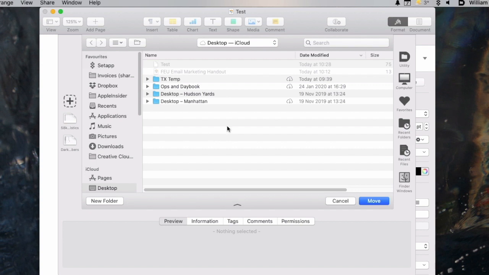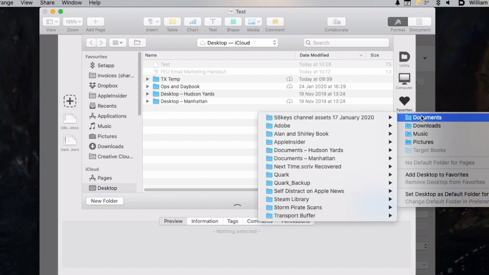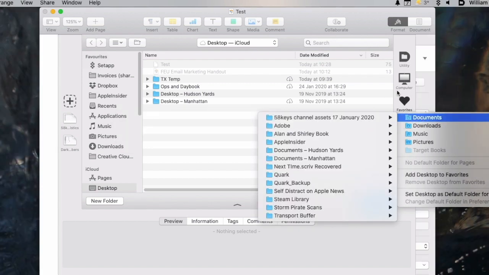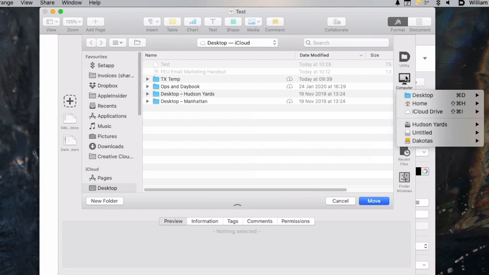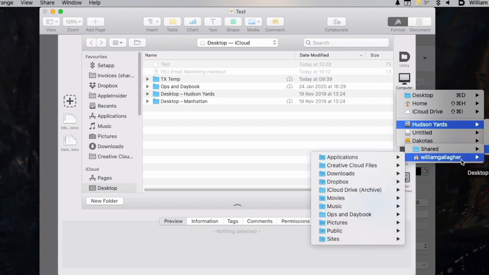You get the bonuses. For example, let's see here. Here's a list of favorites. And you can add to favorites for things. But also, actually, I like this one particularly. Here's a computer, right, okay. Hudson Yards is the name of my hard drive. Let's look for users, and there's me.